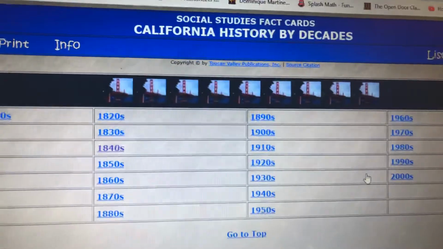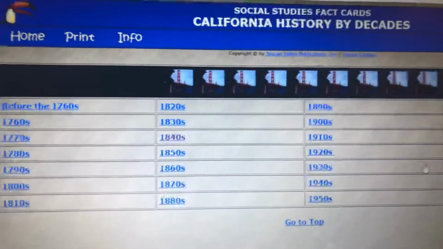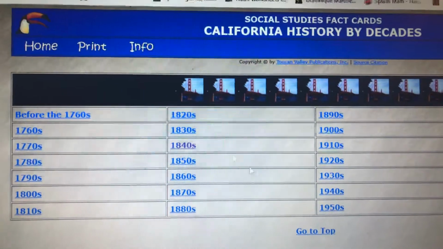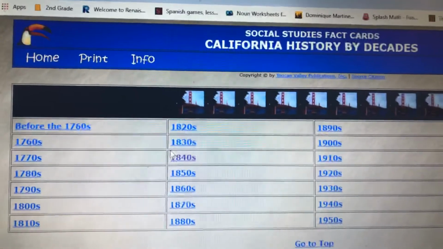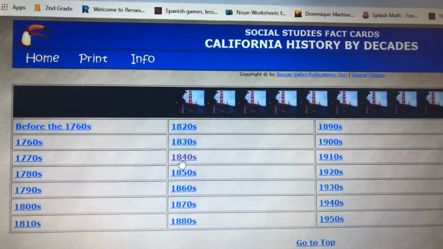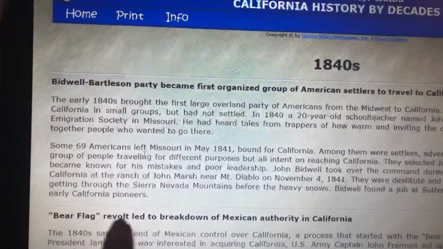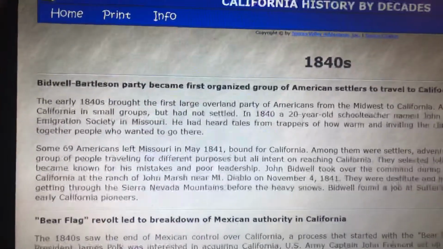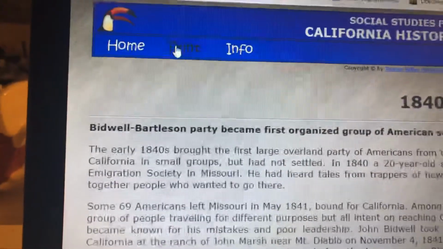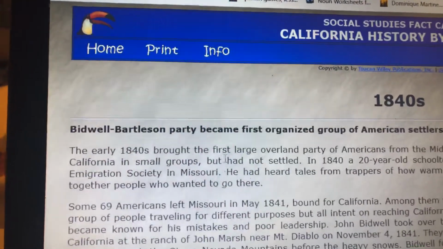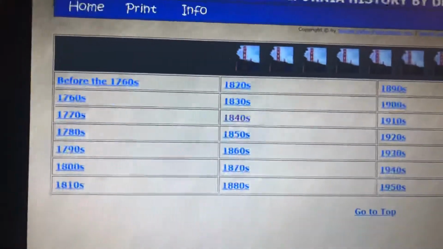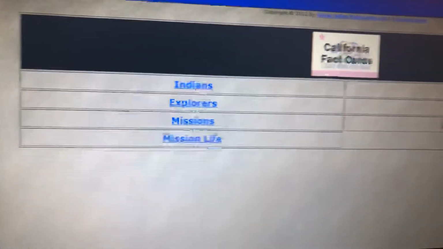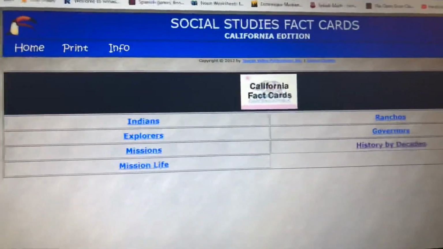History by decades. Okay, so if you know the actual time period that your person, place, or thing was really important or started up, then go ahead and look up decades. Okay, for Gabby, it would be the 1840s. And if you notice, guess what, Gabby, in this second section right here, they talk about Bear Flag Revolt. So you can even print these if you wanted, so that you can have a written version of it. Okay, but they have a whole bunch of different fact cards, which is really cool. And they're just little snippets of information about your place.